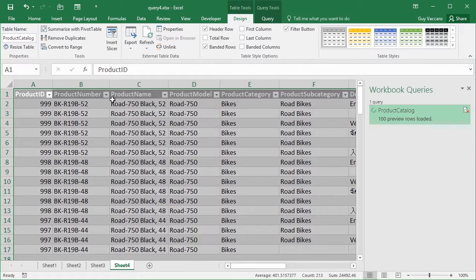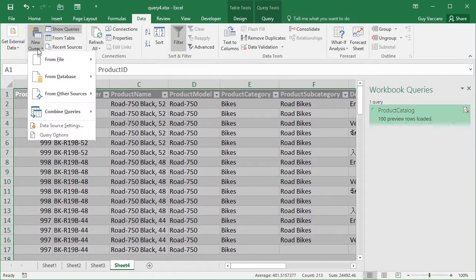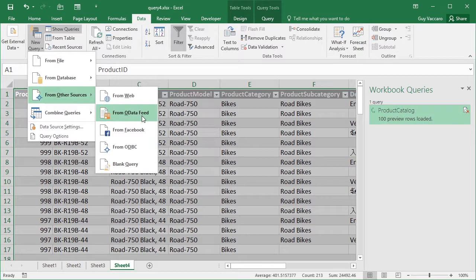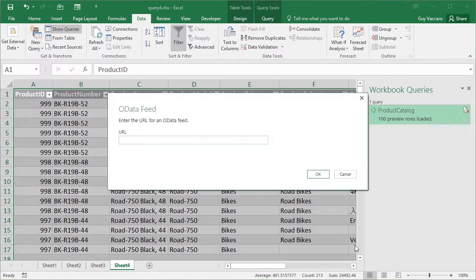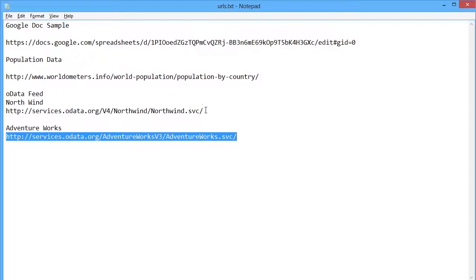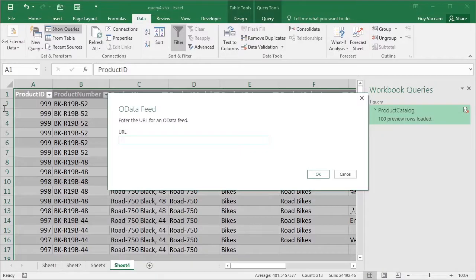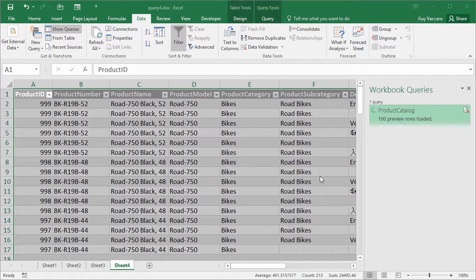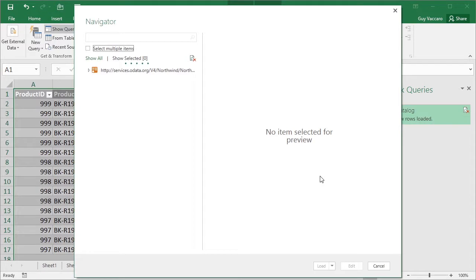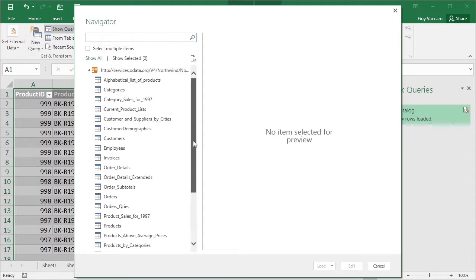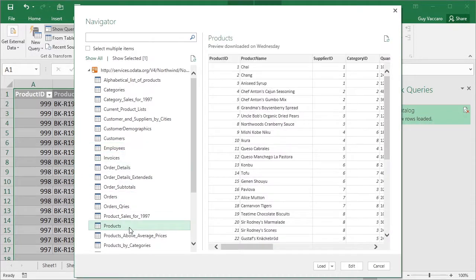We can add another one by going back to Data, New Query, From Other Sources, From OData Feed. Using our text file, let's get the Northwind data. I'm going to copy that address as well, back to Excel, paste that into the URL for the OData feed, OK, and I then make a connection to the Northwind data, of which there are many more objects to choose from. So I've got customers, employees, invoices, orders, products, etc.